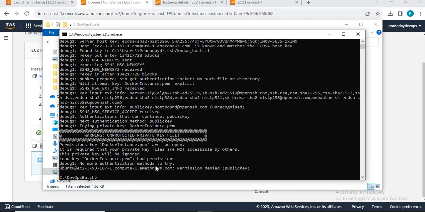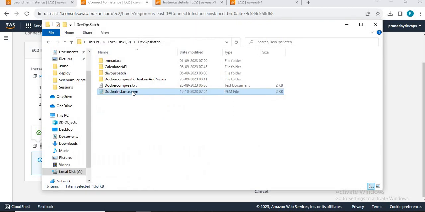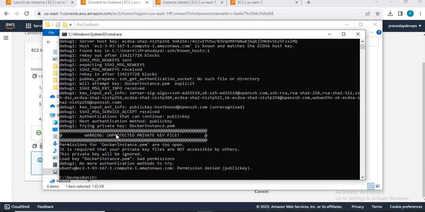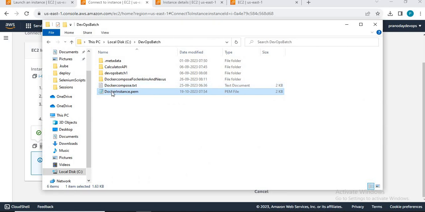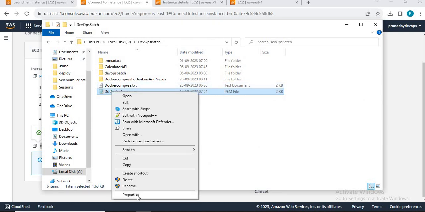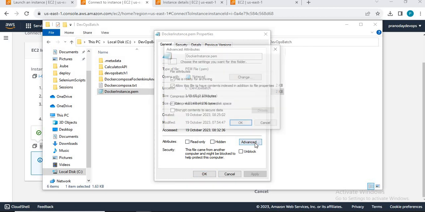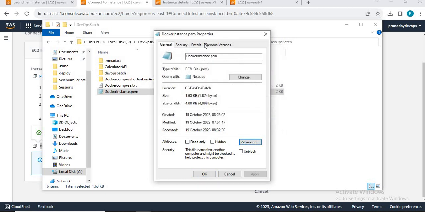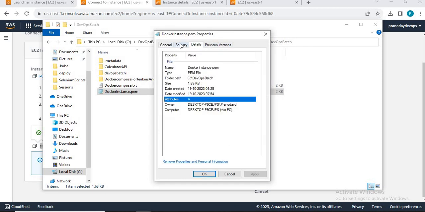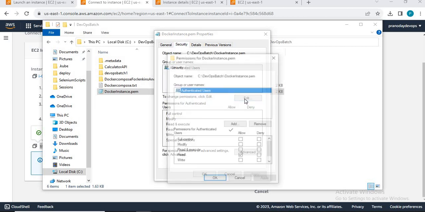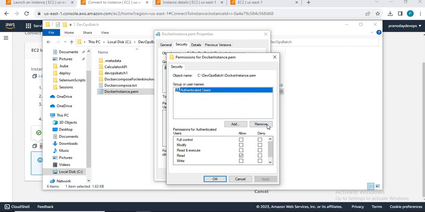Still it is saying unprotected private key. Okay, no more authentication methods to try, that's fine. C:DevOps batch. Yeah, this is the file I'm changing the permissions for, right? So let me go and change the permissions again. This is the problem with this permission. Let me remove and add.